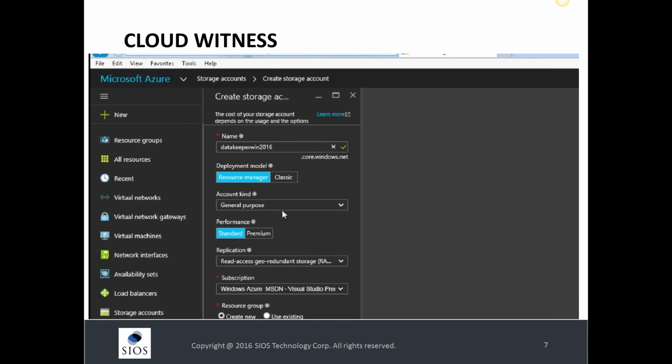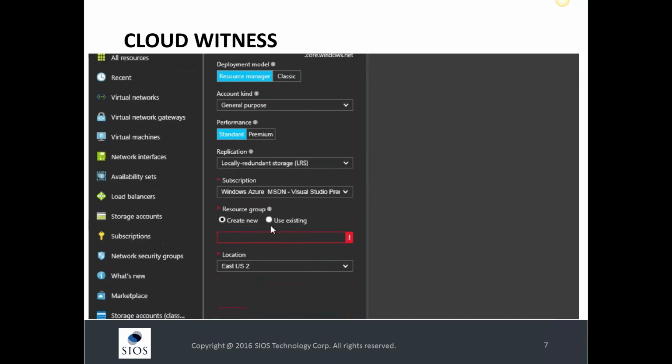The important thing to recognize here is the replication. We're going to change the replication, you'll see here in a moment, to be locally redundant. That's a requirement. You have to change it from the default. And then you can put it in its own resource group. If you're not familiar with Azure, you don't really have to worry about much of this. It's very simple to implement this cloud witness.